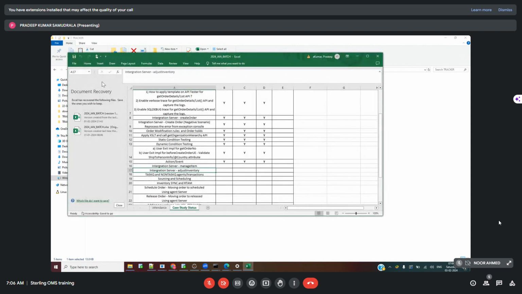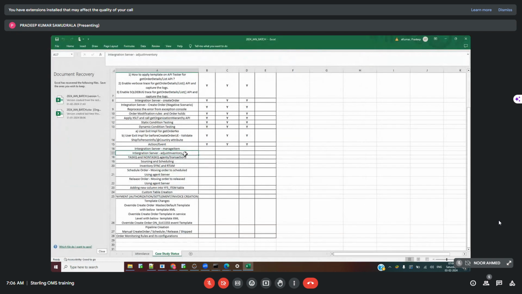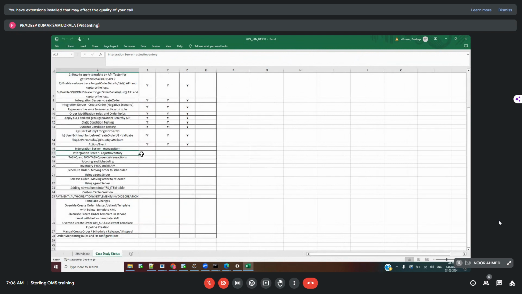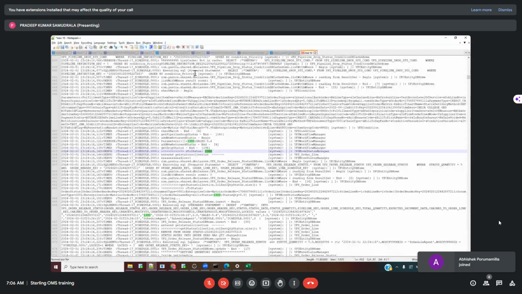So today we have to talk about the inventory part of it. Day before yesterday we spoke a little and we just kept it aside. So today we will talk about the inventory part of it, and we will also start discussing the task queue and non-task queue agents or transactions, whatever it is.